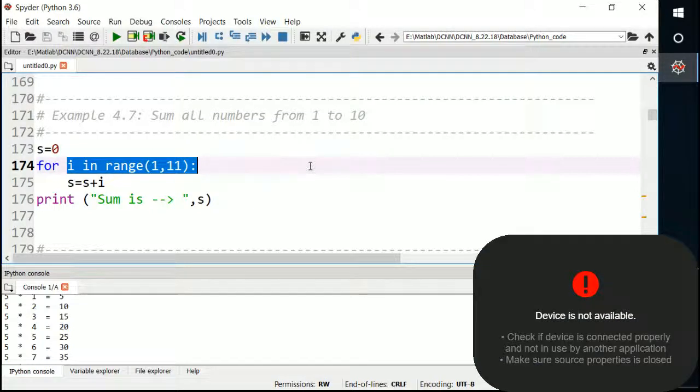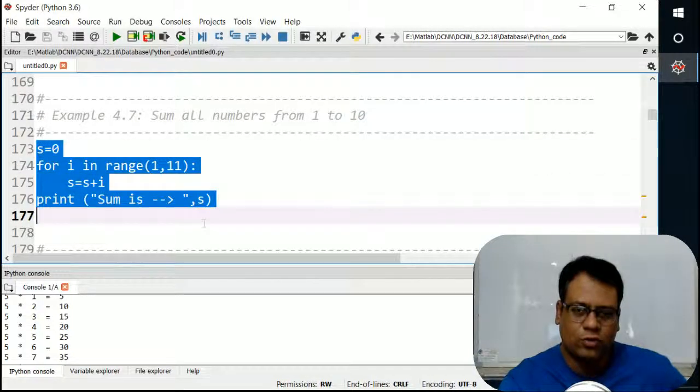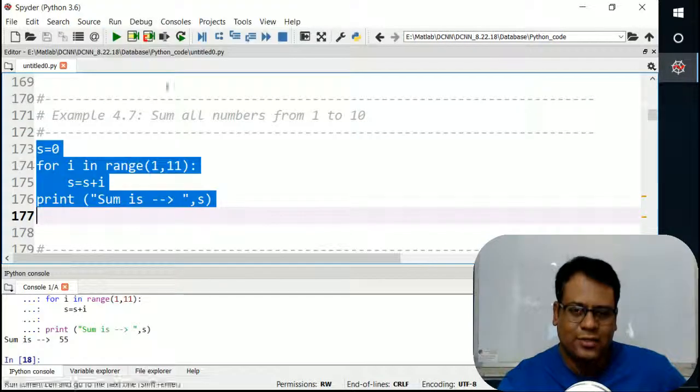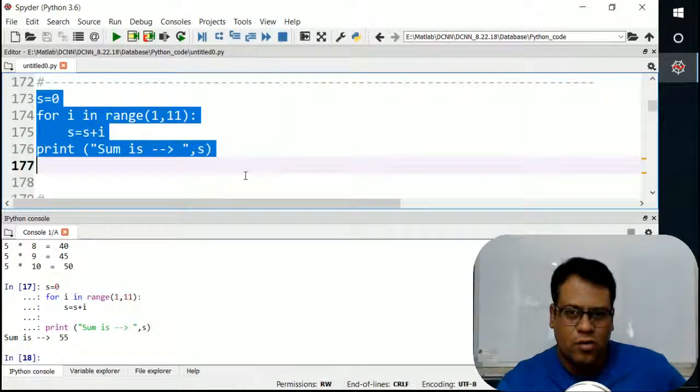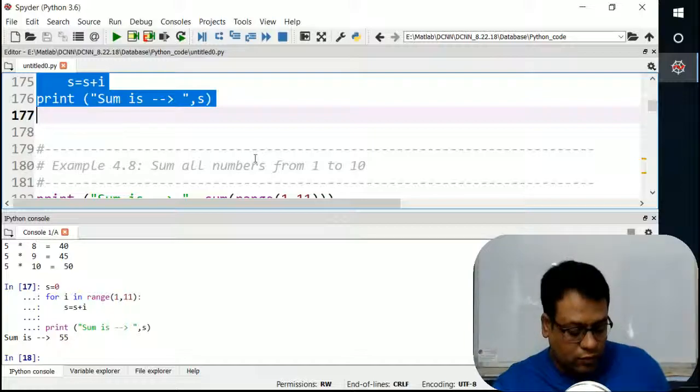So let's take a look at how this program will give the output in a range from 1 to 11. As earlier it showed the output, there is some error in this case for i in the range of 1 to 11. So this is all about the first program.